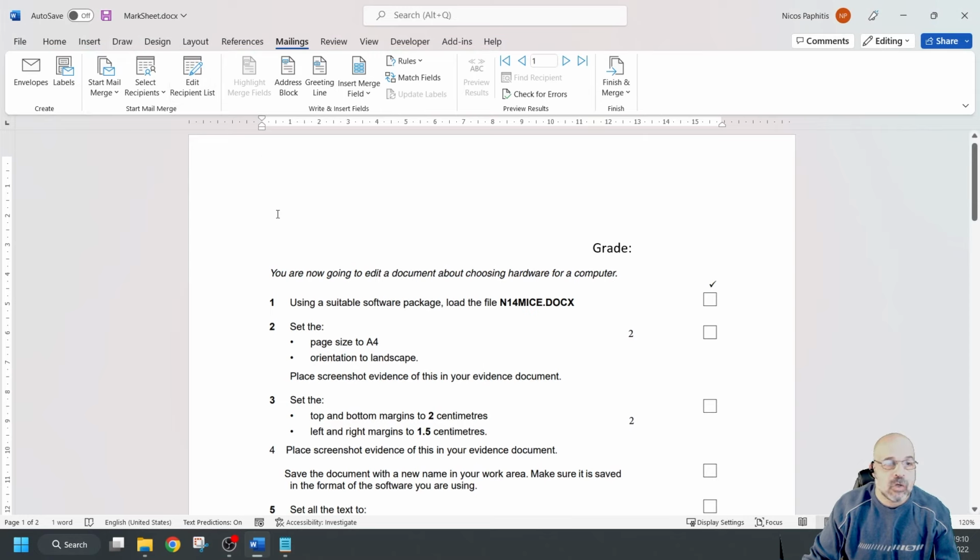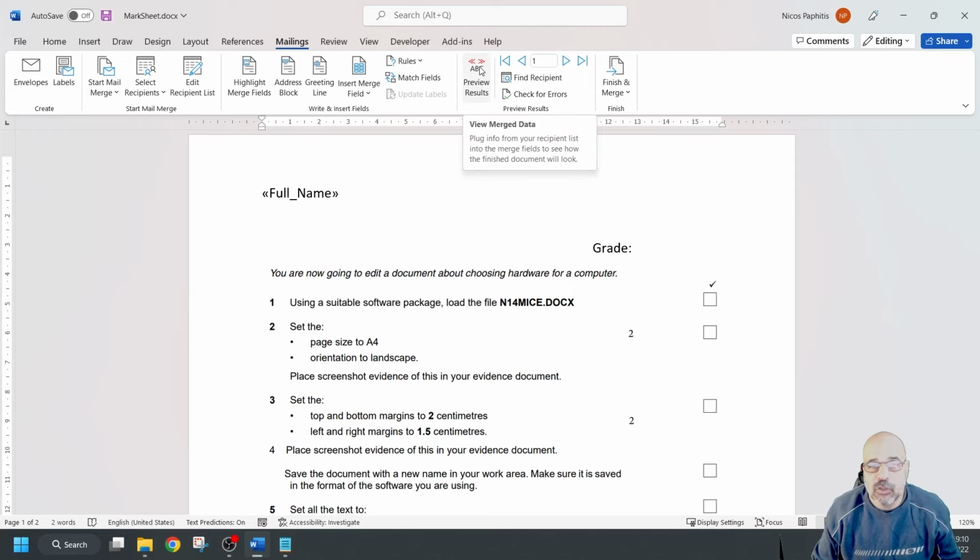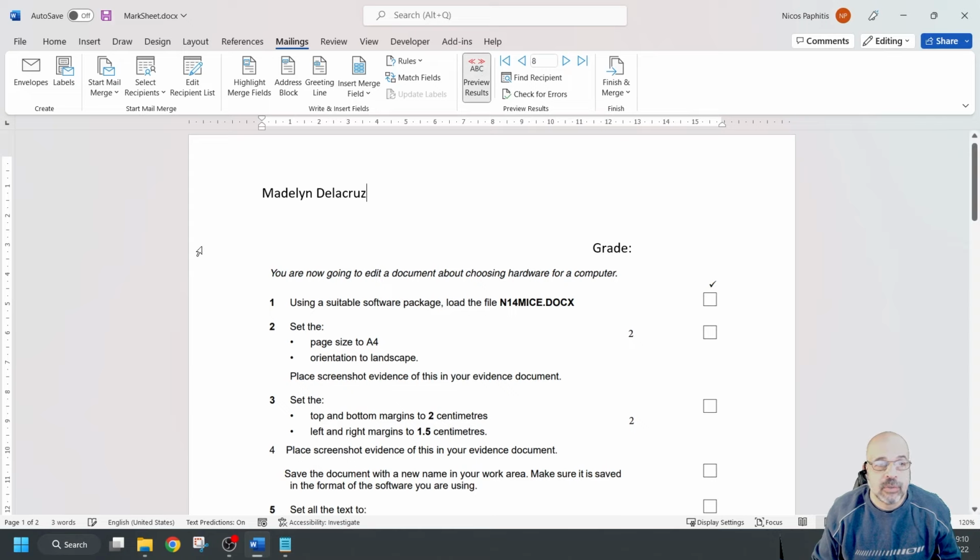I'm going to click at the top here, for example, and just go to insert merge field. I'm only going to put the full name. Okay, and if I have a look now and I go to preview results, I can see, there you go, that student name here is changing as I'm going to the next record. I can see here I've got 12 records. Okay, so essentially that's it. Let me show you now how you simply export.